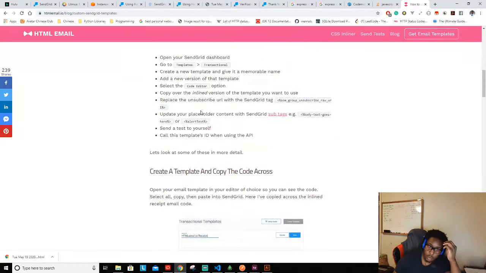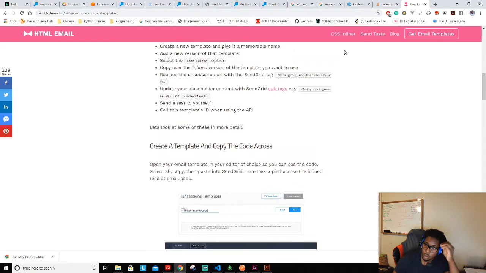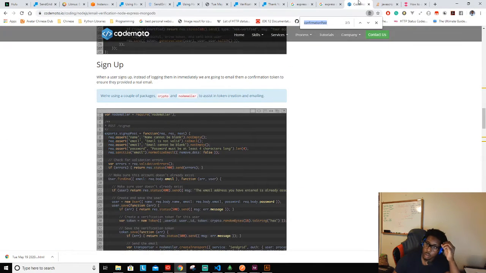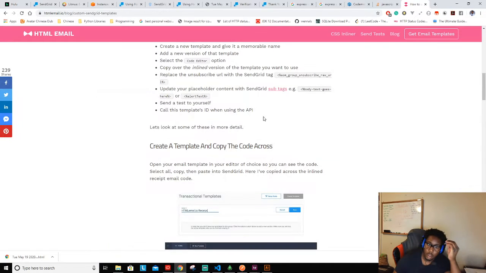Oh, wait, so copy over the inline version of the template you want to use. Copy the unsubscribe URL with the SendGrid tag. Update the placeholder content with the save. Okay. So let's just play around with this.